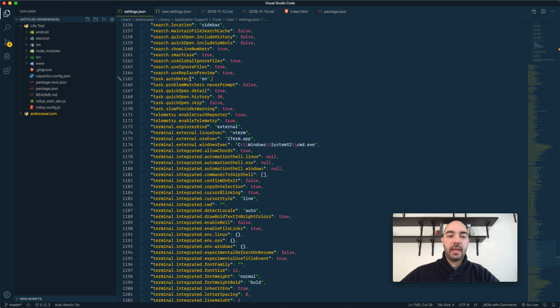Okay, so task.autoDetect controls enablement of provide tasks for all task provider extensions. If the tasks run task command is slow, disabling autoDetect for task providers may help. Individual extensions might provide settings to disable auto detection. Now, let me show you what this looks like.